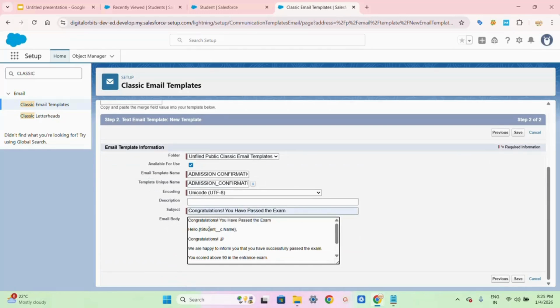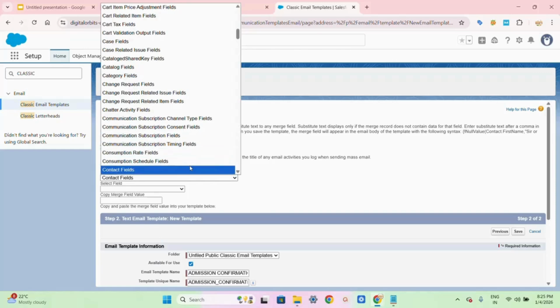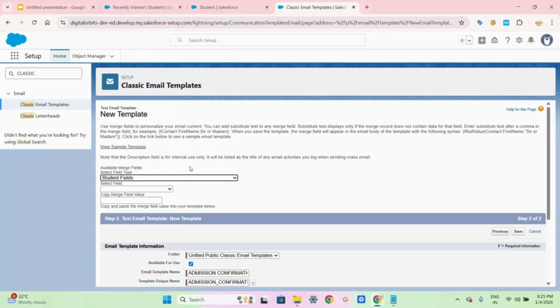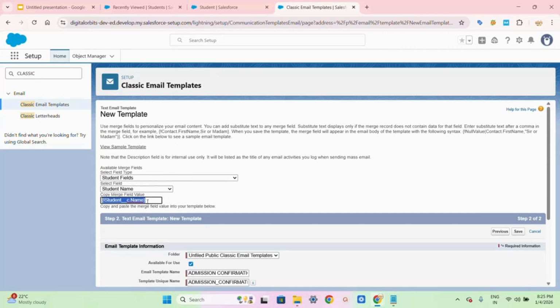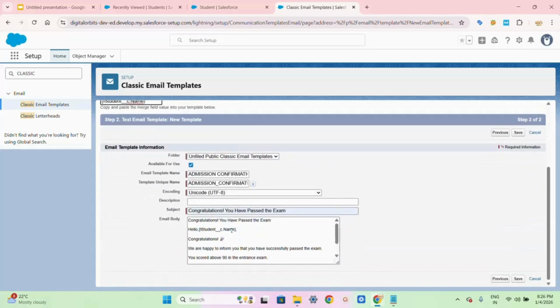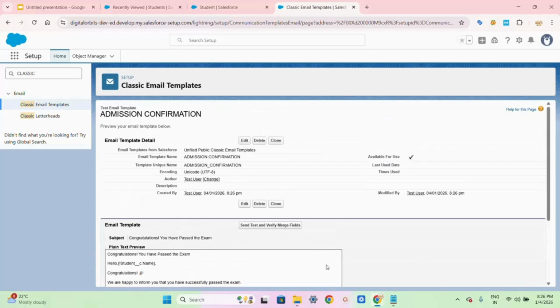I think you all know how I got this one. I will explain once again. I'm selecting the student fields over here, and I want to send a personalized mail to the student, like mentioning his name, so it won't look like a generic email. It will look like a customized email. So I just copied this one and paste it over here. Click on save. Now the email template has been created with the name admission confirmation.